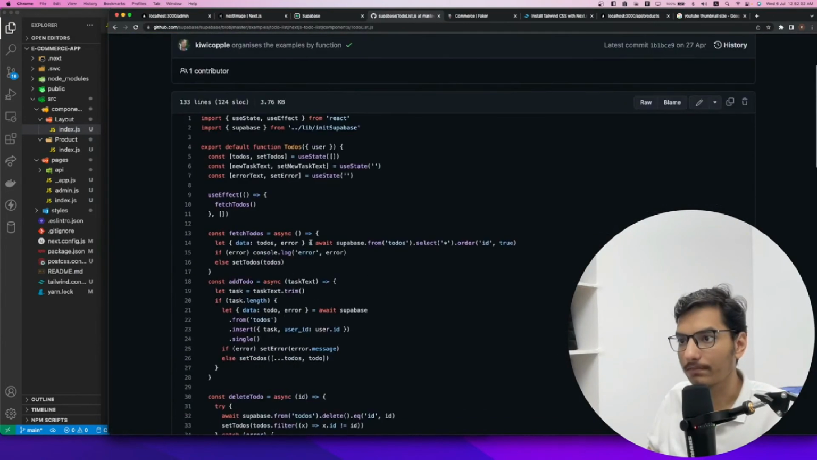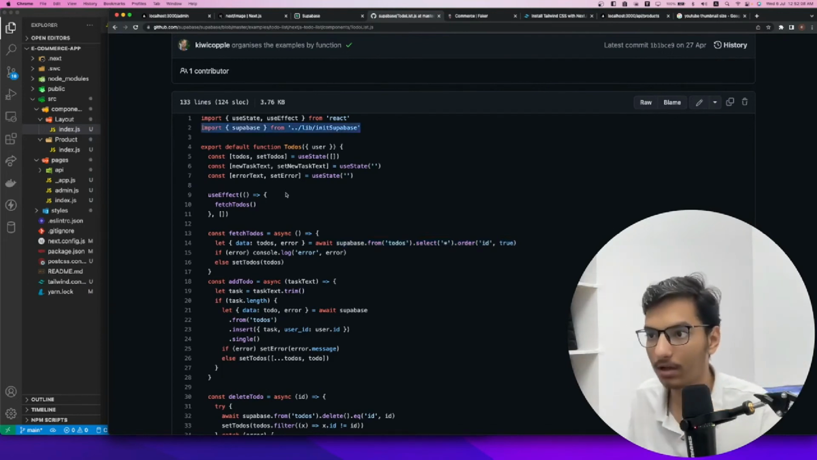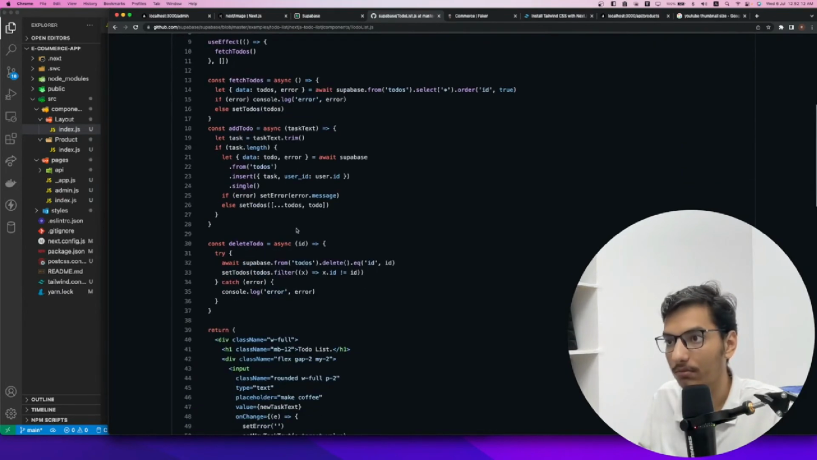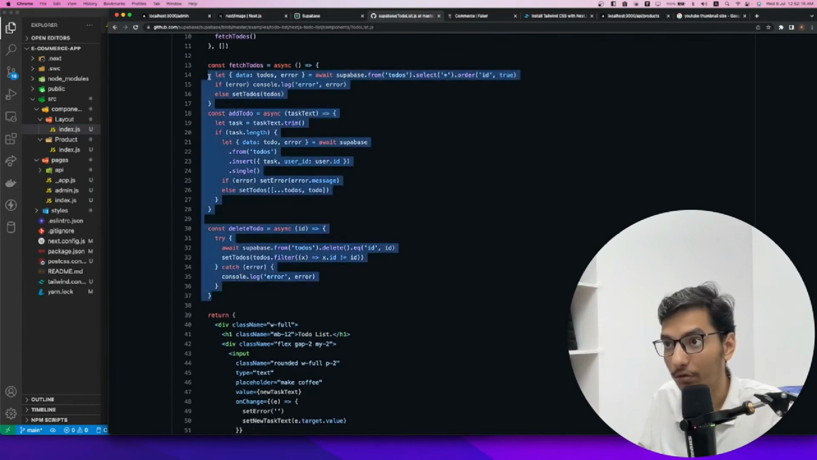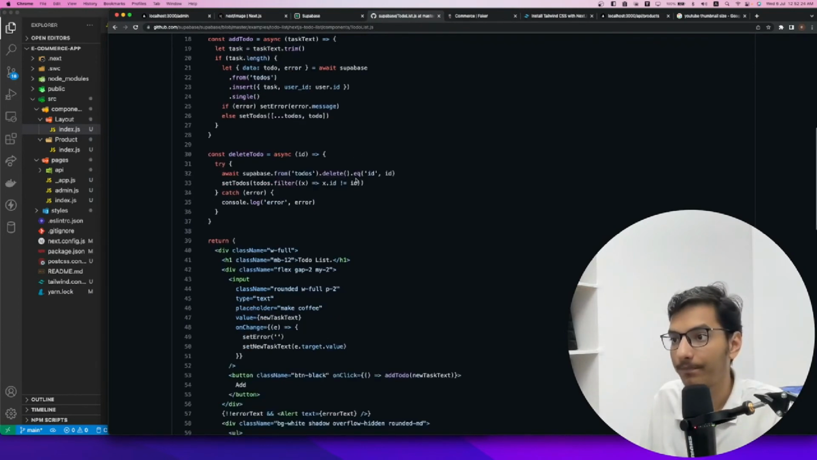You can see all the code here. They have their own library which you can use to fetch the to-dos and all of the cool things you can do. Add to-do, fetch to-dos, delete to-dos. So instead of to-dos, we will fetch the products, we will delete the products, we will edit the products.